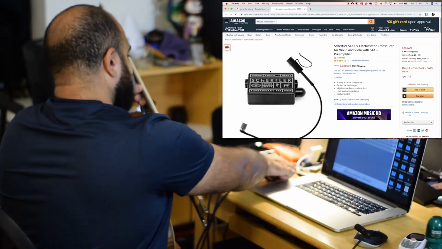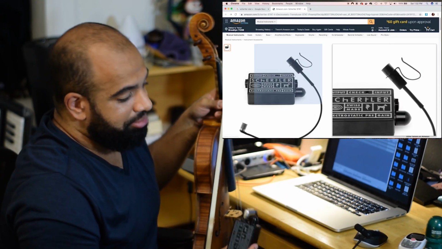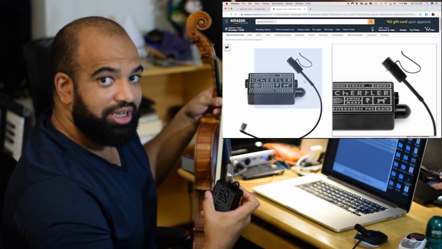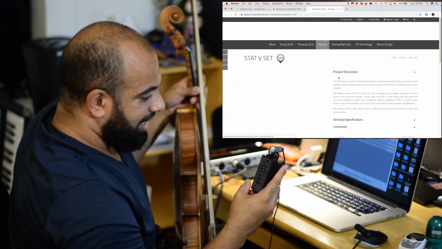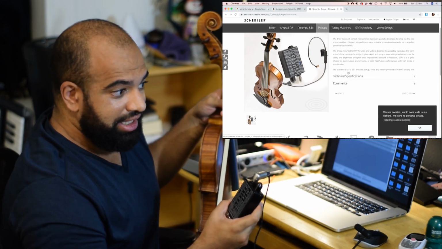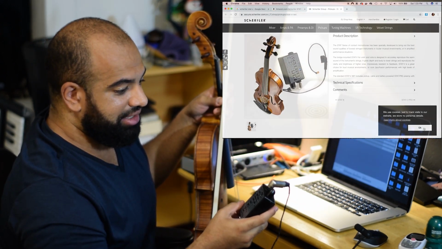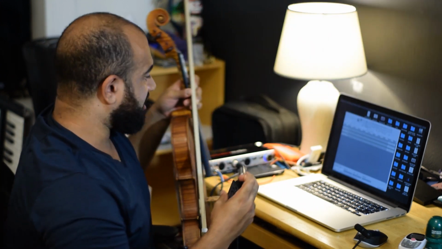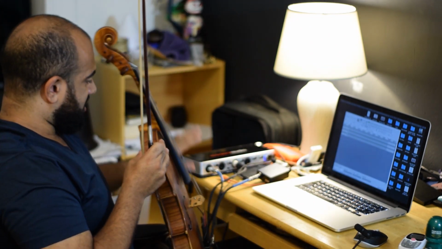But what's really great about this setup is this preamp. Now the pickup is great too, but the preamp that comes with this costs about 3 or 4 times as much, and it's really worth it. It basically takes the sound of a pickup and somehow transforms it into something a little bit more acoustic sounding as it goes into your audio interface, which is this one right here.